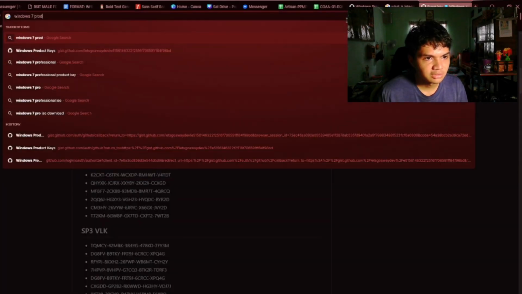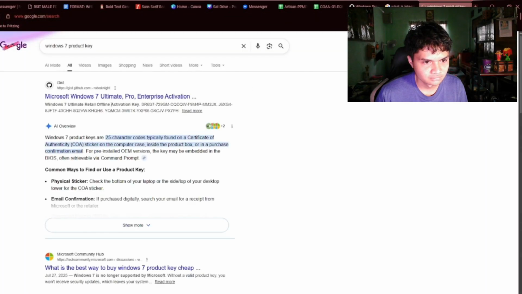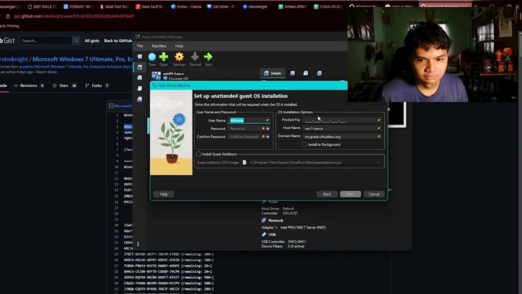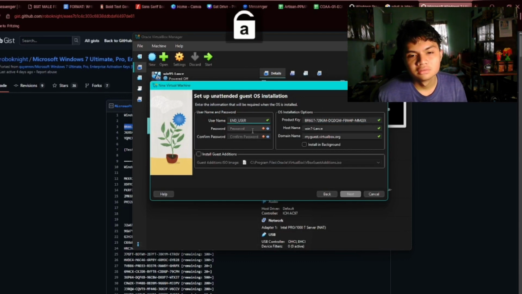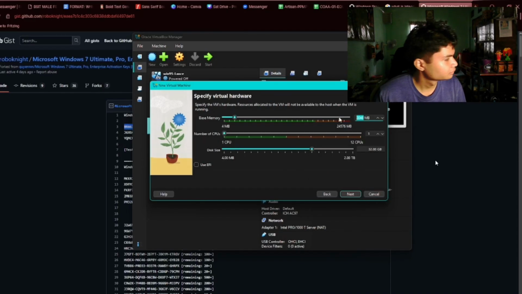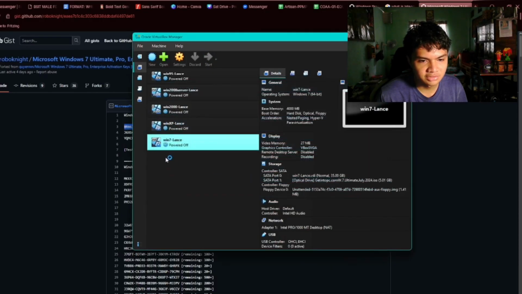Now I'm just going to search for a product key for Windows 7, then open it and copy it. There you go. Then I can put the password, so I'm going to put end user. I'm going to put the password there. There you go, then press next and finish. Then turn on the Windows 7 virtual machine.